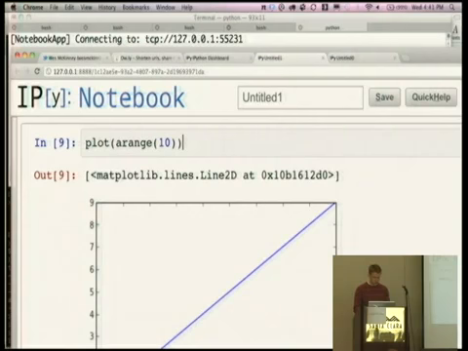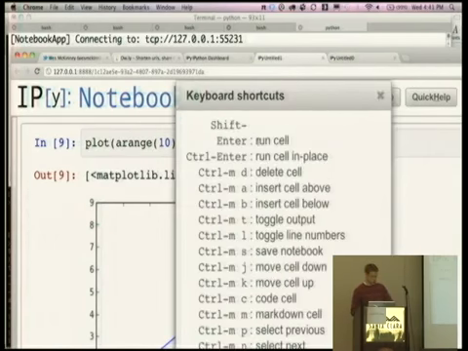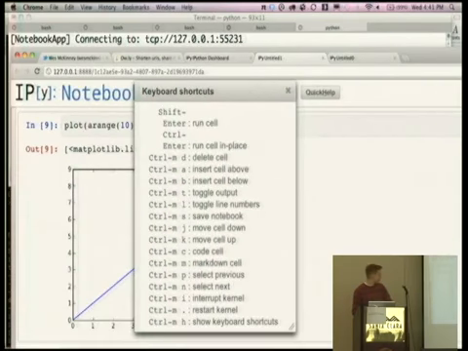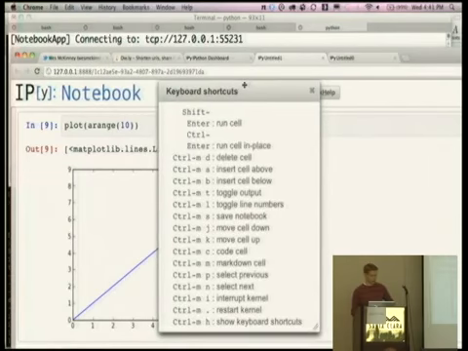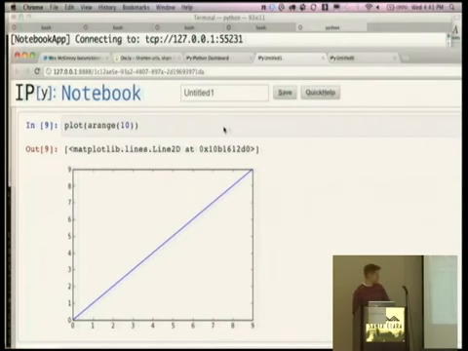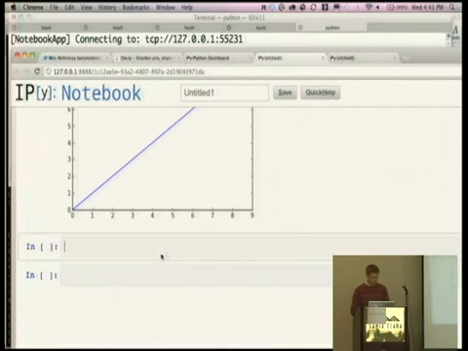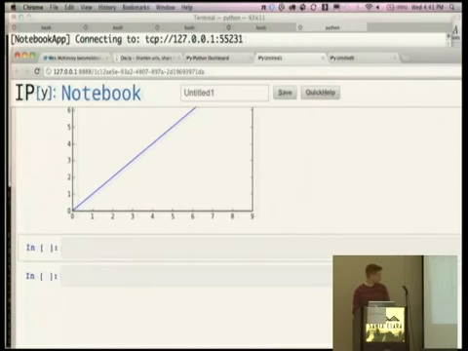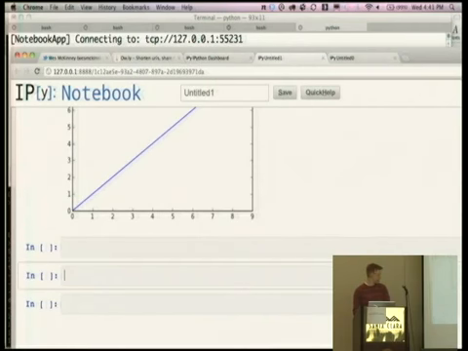Control-M is the command shortcut. If you press Control-M H, you will get a little window of keyboard shortcuts. So if you ever want to know what the keyboard shortcuts for the notebook are, press Control-M-H. The main ones that are going to be useful today are Control-M-B. If I type Control-M-B, that inserts a cell below the cell that I'm currently in.